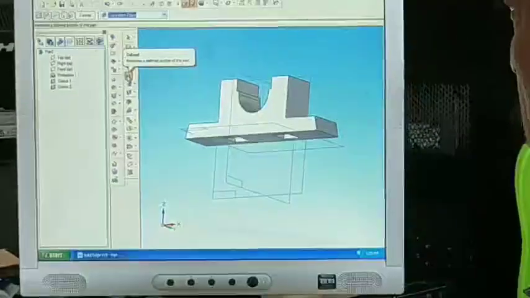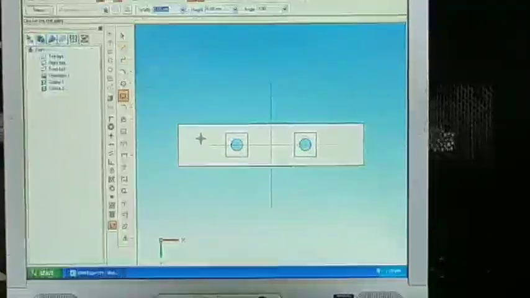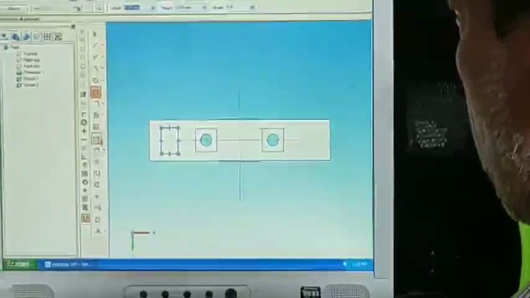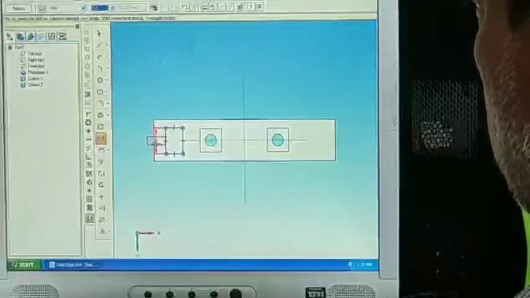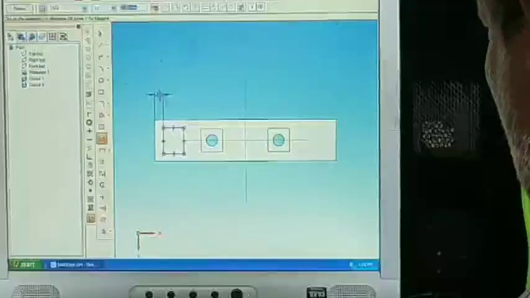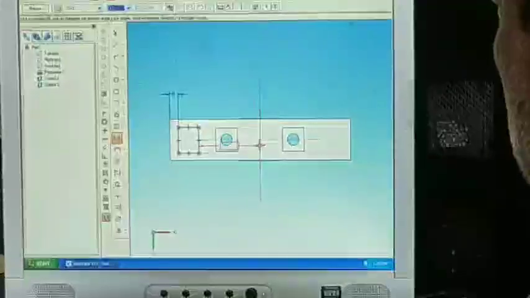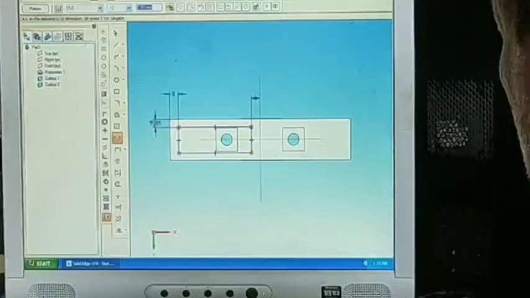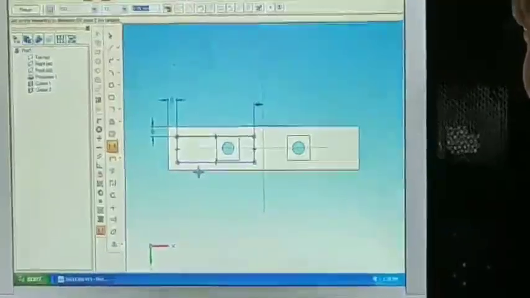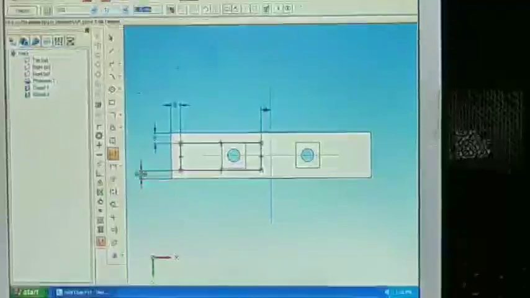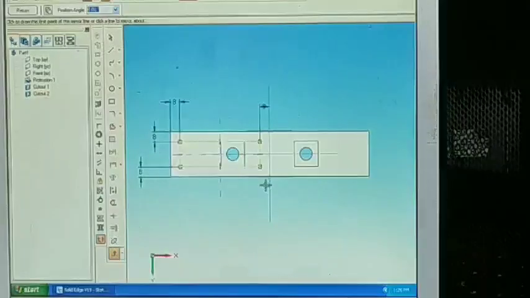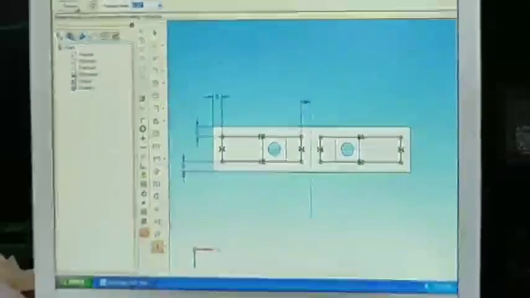So one more cutout. Select the same bottom face, one rectangle. So in all directions the distance is 8 mm. So for that one go to smart dimension. Distance between this is 8 mm. This is also 8 mm. This is 8 mm. And this is 8 mm. So now go to mirror command, mirror this one. So return.